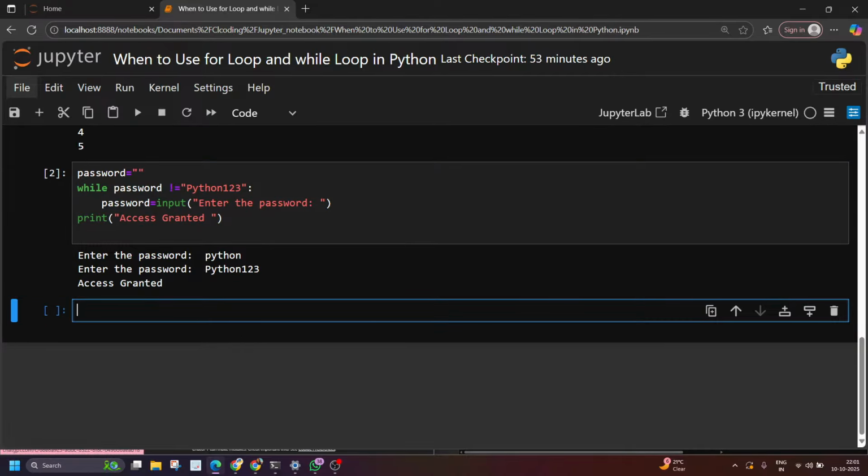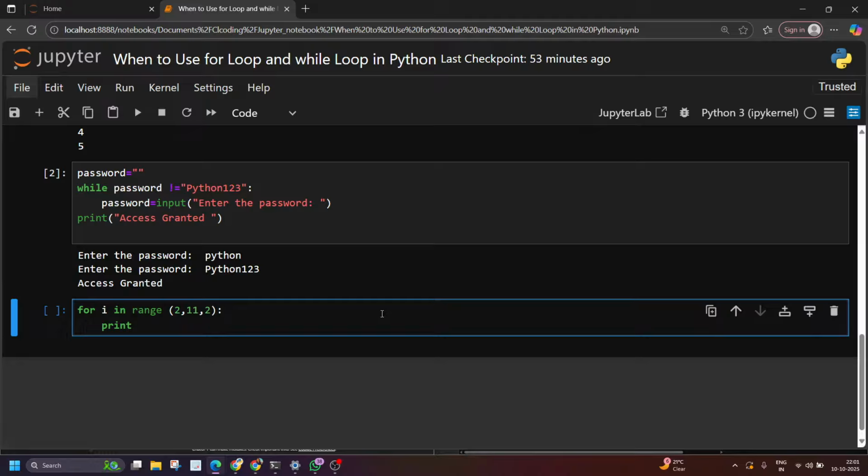Okay, now we'll move to another example. So we'll move to a comparison example. Firstly we'll use a for loop and then we'll use a while loop. Okay, so you have to answer what will be its output.